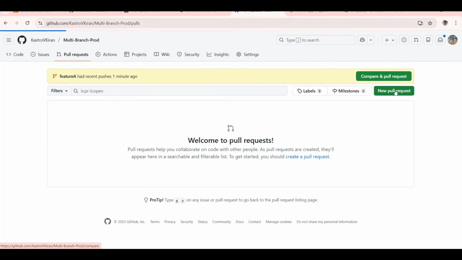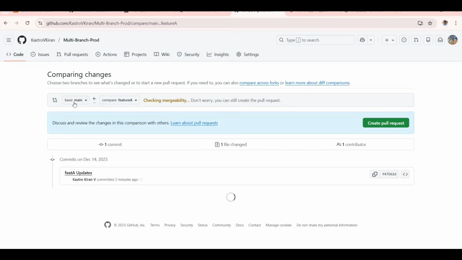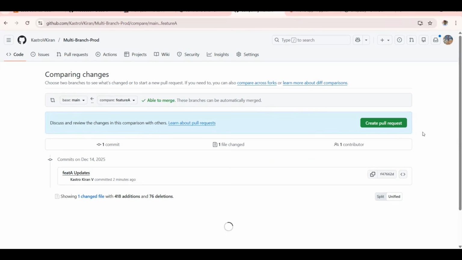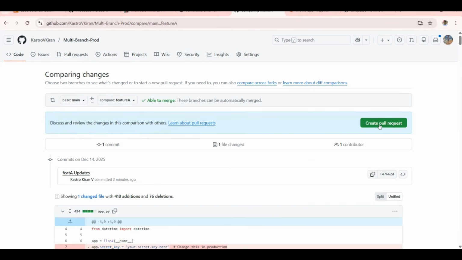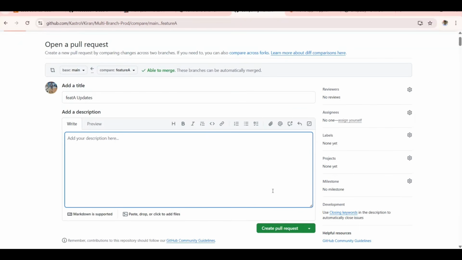First go to pull requests, and then go to new pull request. And then here we need to choose from which branch to which branch I want to merge. Whatever code is there in the feature A branch has to be merged to the main branch. That is what the developer is raising a pull request for. So click on create pull request, and if you want to give any title or description, you can give. And then the pull request is raised.